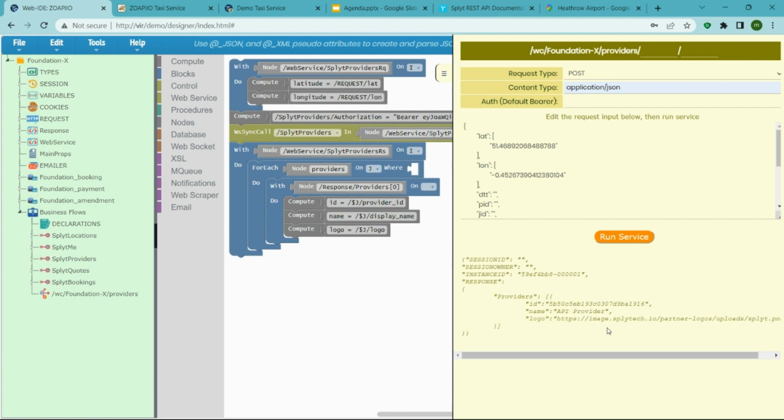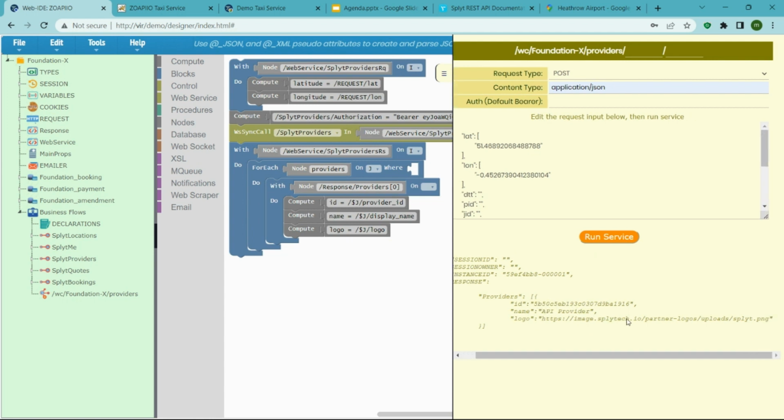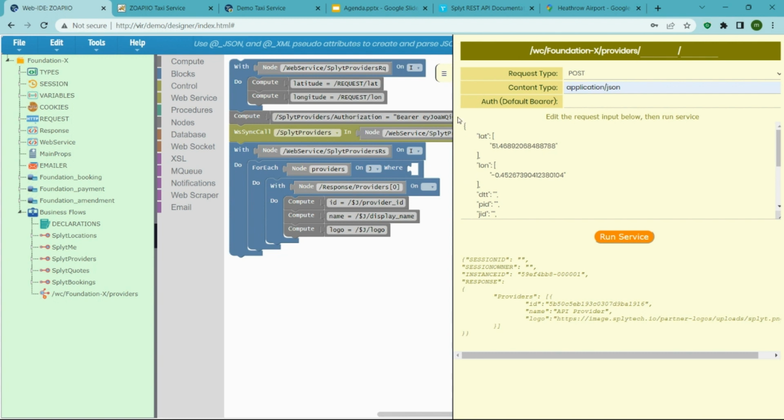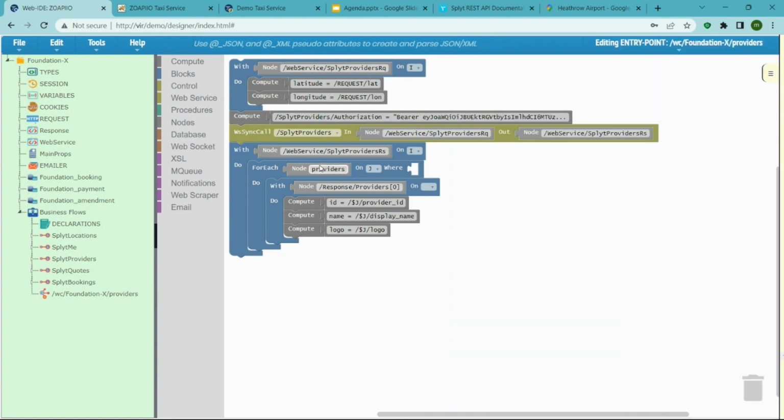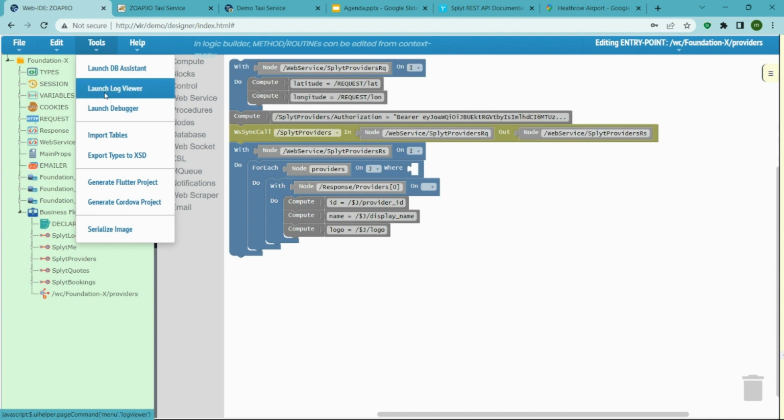These are the providers that the service has returned, which is exactly what we had planned for: the ID, name, and the logo. Okay. Now it's a good time to take a look at one of the debugging tools. So there is a full-fledged debugger which requires configuration. So I wouldn't say that you jump right away into it. Well, it's a very powerful debugger. But an equally effective tool is the log viewer. So let's give that a try and see what we get.